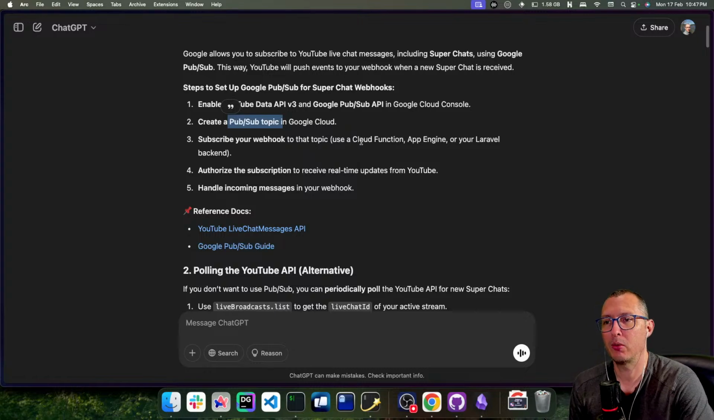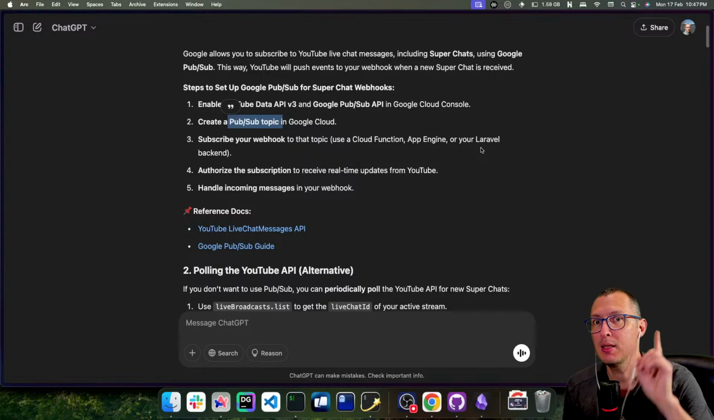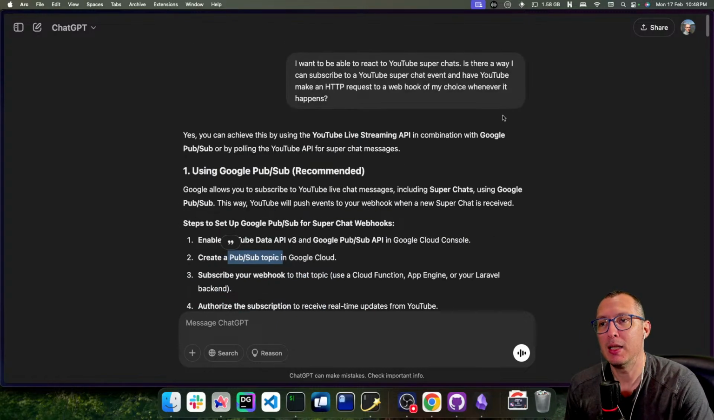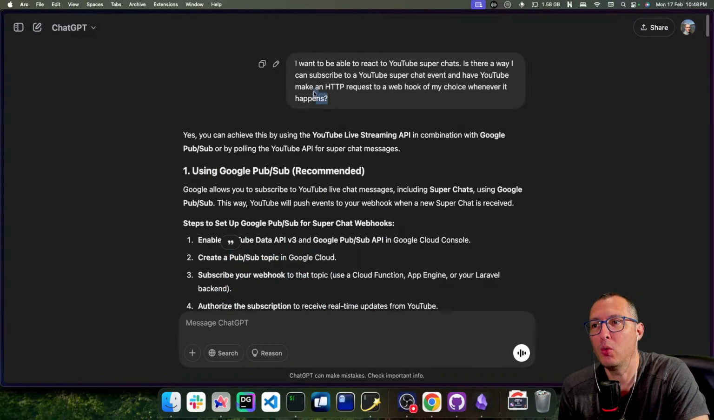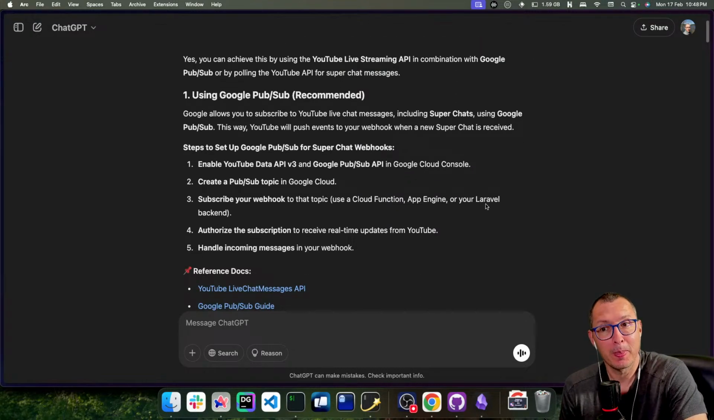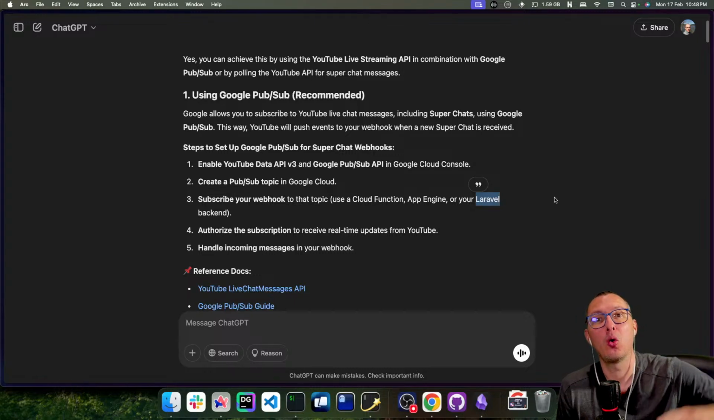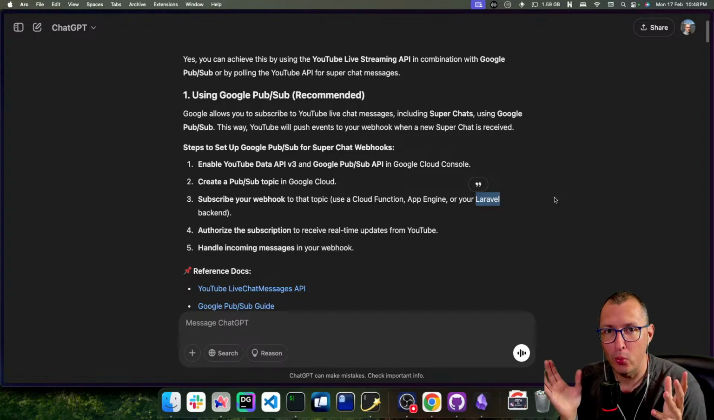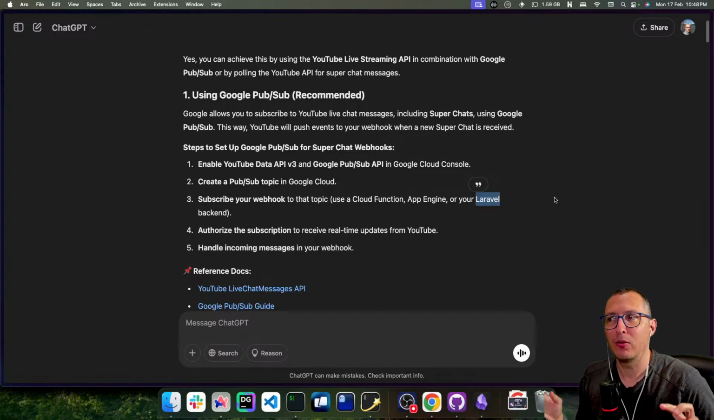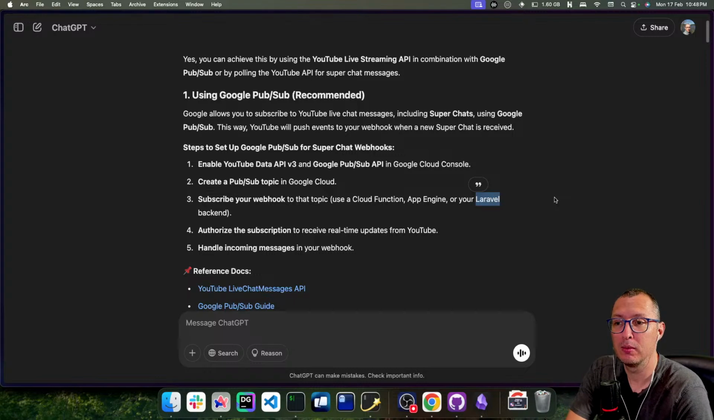You can use Cloud Functions, App Engine, or Laravel. Now this is scary because, did I mention Laravel anywhere in my question? No, I did not use Laravel in the prompt anywhere, and still it suggested Laravel right away. Either Cloud Functions, App Engine, or Laravel. How did it know? It's probably pulling context out of other conversations that I'm having. Probably, but that's scary.